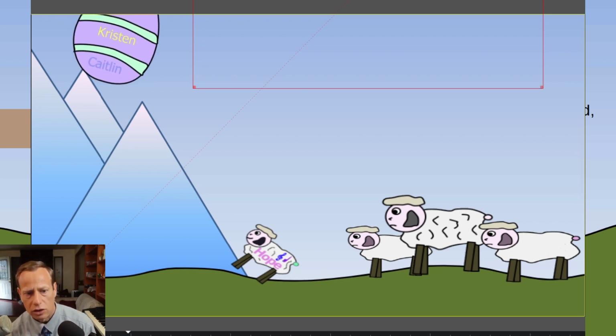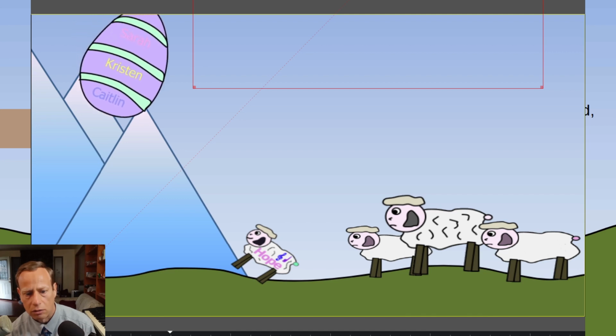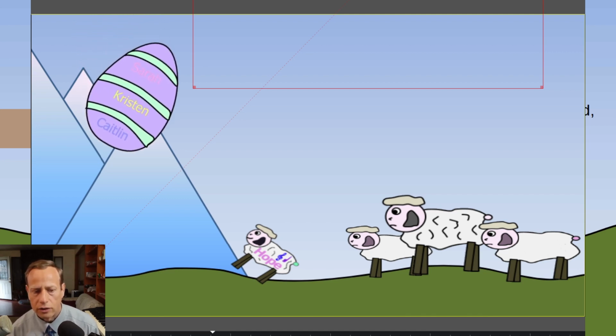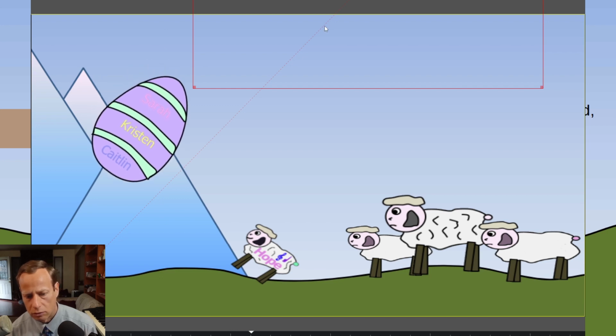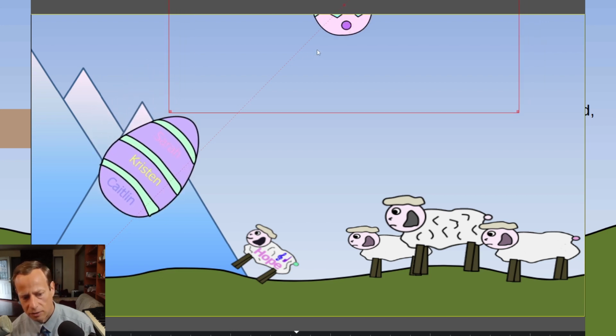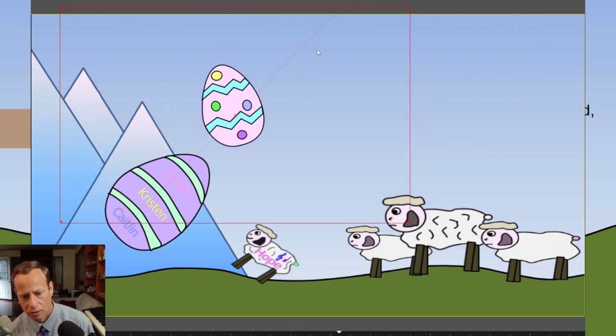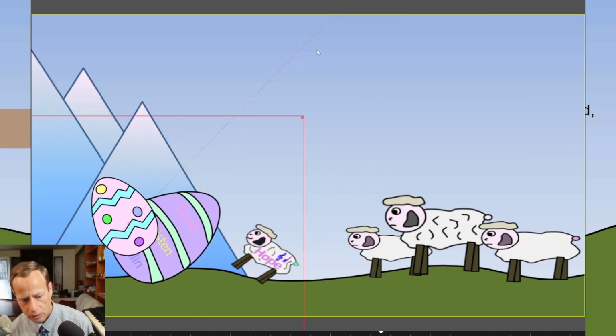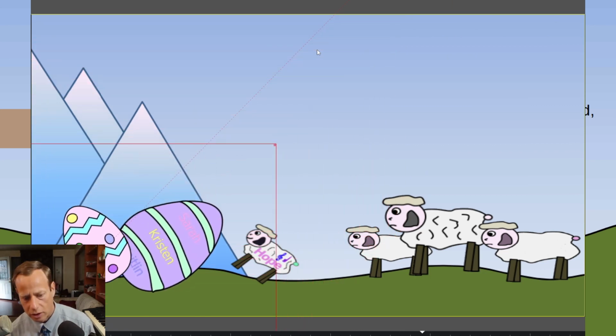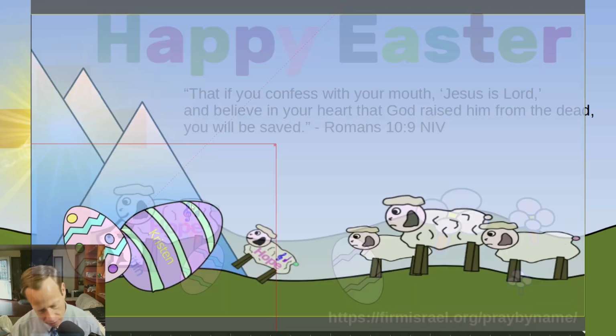There's your SVG being animated. Why isn't this egg over here moving? This egg is stuck. There it goes. Let's see, this rotates. We're able to move the egg. So that's how you make an SVG file. That's how you draw an egg. And you can see their names. You can barely see Sarah. You can see Kristen and Caitlin there. That's it.